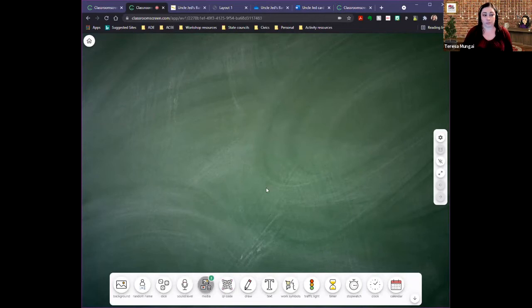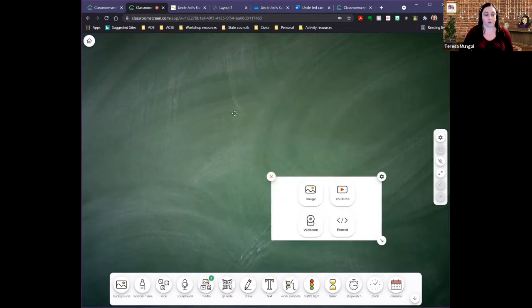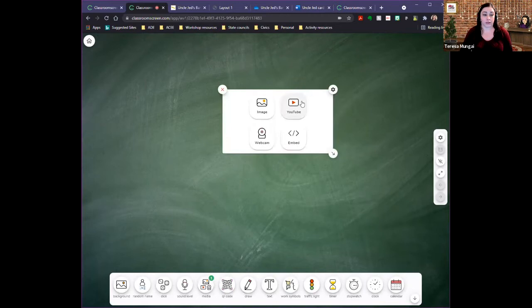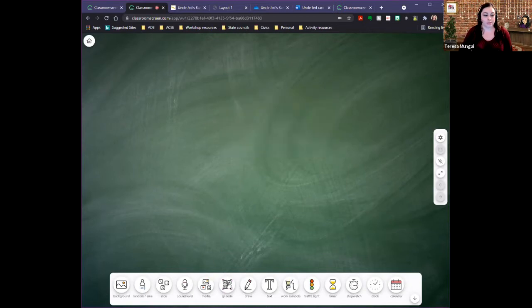You can insert media. So you can put an image, you can put a YouTube video, you can embed something, or you could even have it put your web camera up on the classroom screen as well. So that's kind of a neat feature. This one is my favorite though, especially if you're teaching virtually.